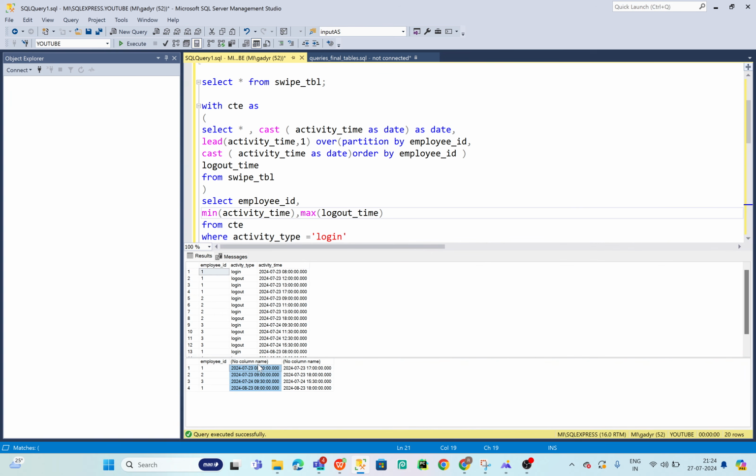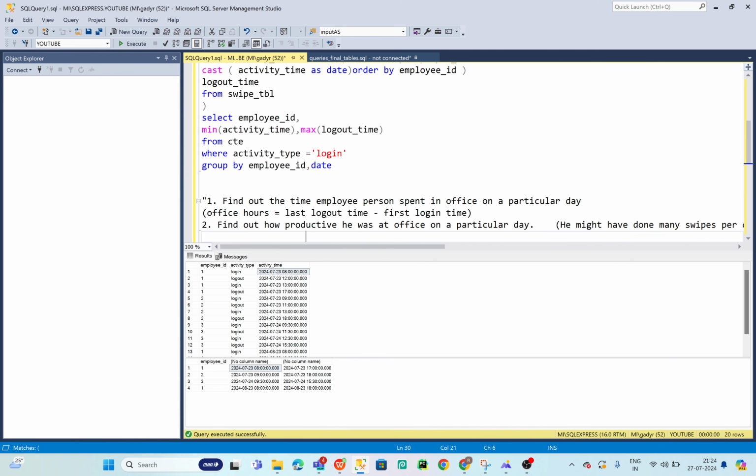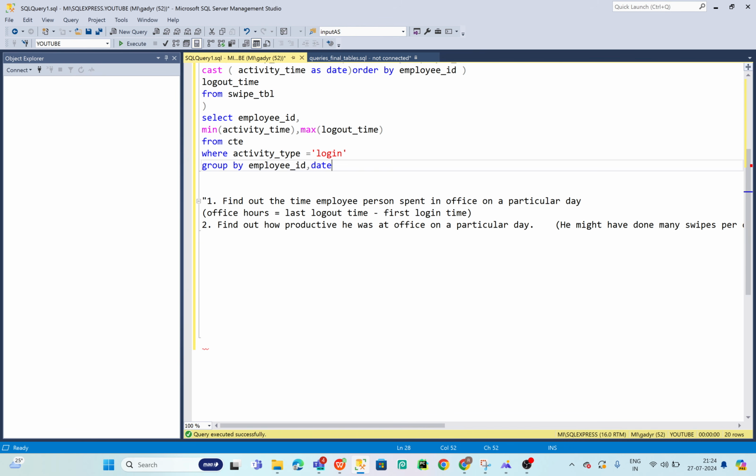Now this is the min date. This is the max date. Just compare for this employee, for this date, whether it is the first login or not. Yes, first login. And for this record, is it the last logout? Yes, this is the last logout. Now my query is working fine.